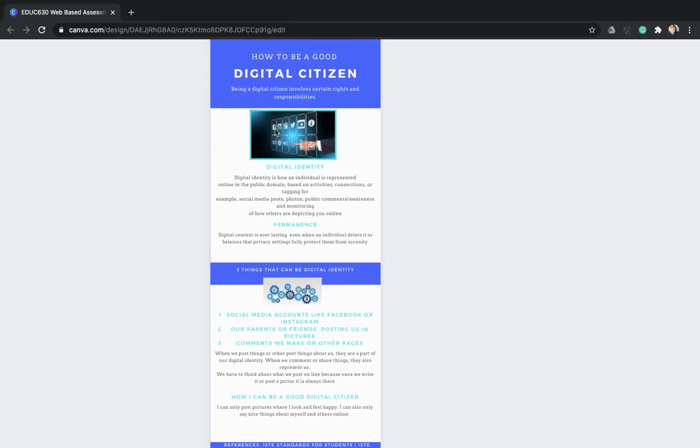Now, because we're creating an infographic, it's important that there are graphic elements as well as information. I decided to select a graphic that has the Facebook logo, the Twitter, Instagram, because these are all very important things when we talk about digital identity. One of the main components of the project that you must have for full credit is the definition of digital identity. You can find that on the web. Make sure that you cite the source.